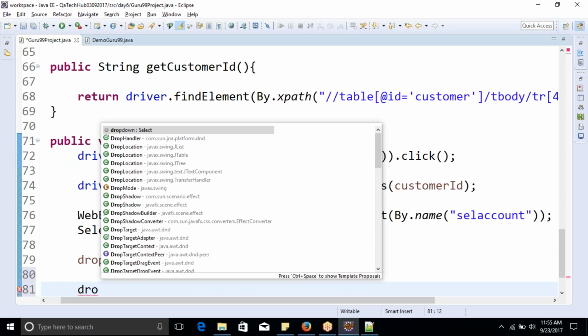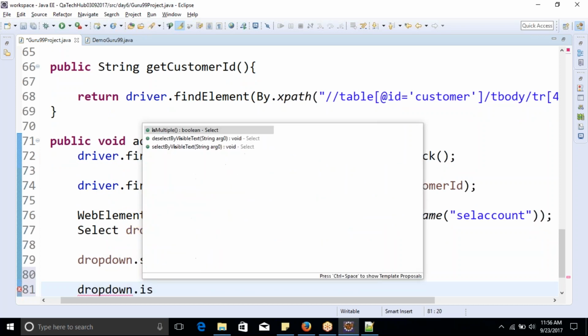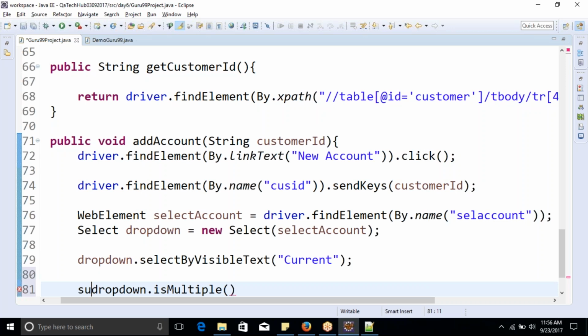Like this, we have many other methods. One of them is isMultiple. Sometimes you might have observed that there are a few drop downs which allow multiple selection. If a drop down allows multiple selection, then the isMultiple method returns true. If it does not allow multiple selection, it returns false. So isMultiple tells whether a drop down allows multiple selection or not. I'll show you also: I'll just print out what you get, with System.out.println.